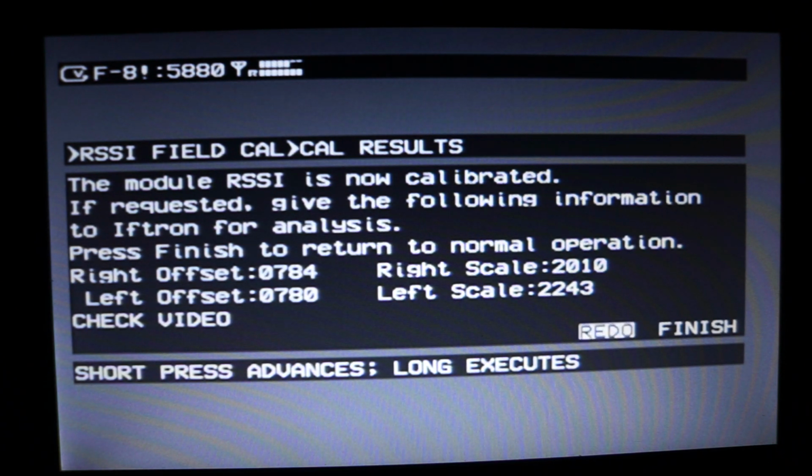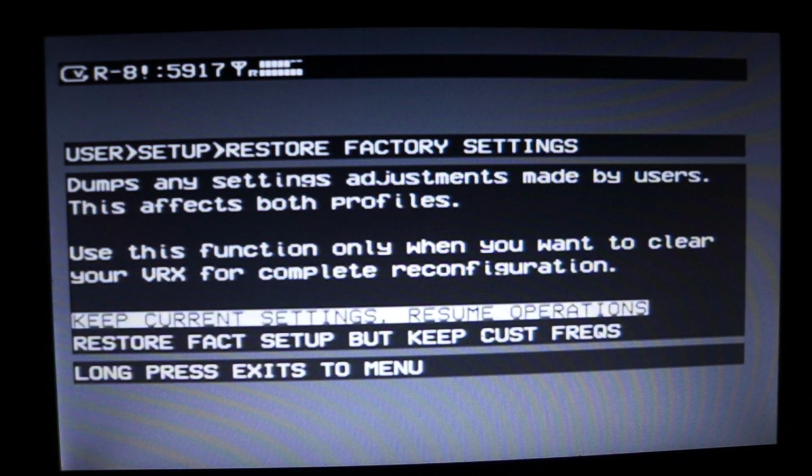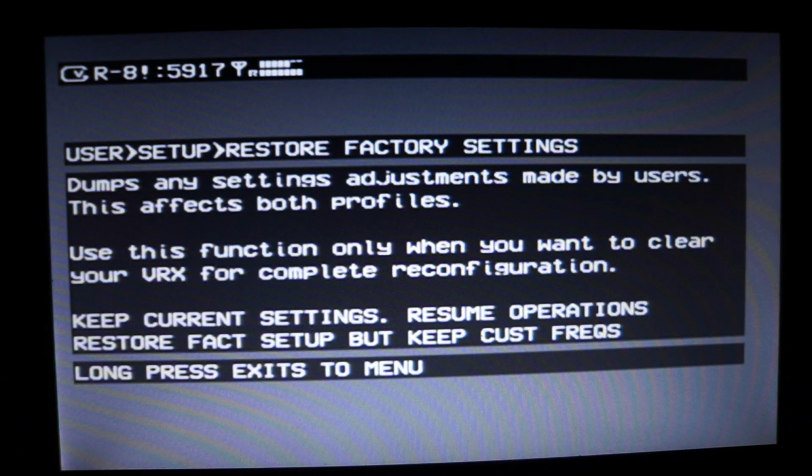So one thing you want to check is on the left you have the right offset and the left offset. You want to make sure those values are less than the right scale and left scale. The right offset is the calibration at low RSSI, and the right scale and left scale are the calibrations at high RSSI. If that is not the case, you can long press to redo, but since our calibration was successful, we'll go ahead and click Finish. And then finally, you can just exit here with Keep Current Settings.